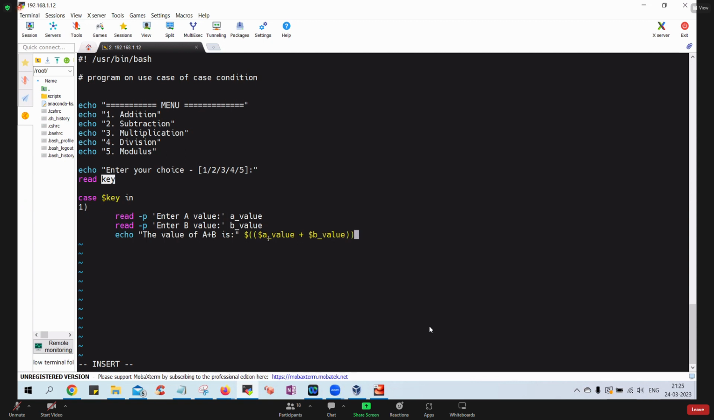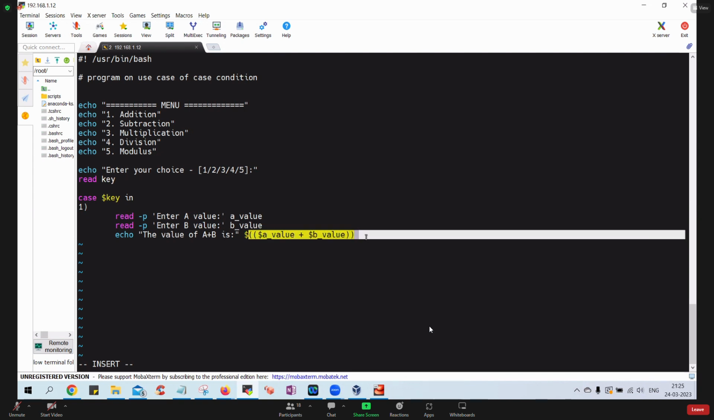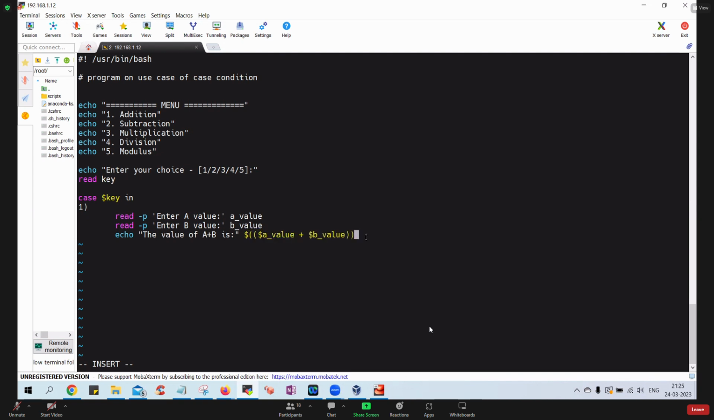So this part is calculation based, and dollar will print. I used dollar here to print, but this part from here to here is calculation. They echo the value of a plus b, so it will print. Then you put two semicolons to say that the block is over.